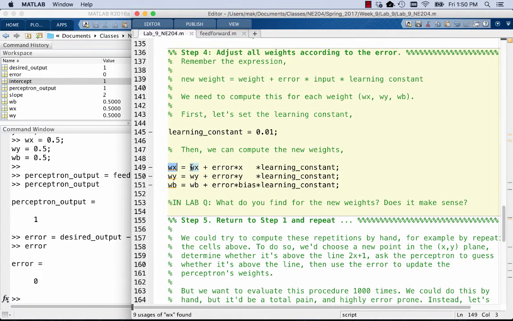So what's happening here? Well, by setting the Wx equal to Wx plus other stuff, we're going to write over the variable Wx. Initially, Wx has some value. We're going to add to it this stuff. So we're going to add to it error times x times learning constant, and then take that new summed quantity and set that equal to Wx. So hopefully that notation makes some sense. We're going to take the old weight, the existing weight, we're going to add stuff to it, and then we're going to call Wx the new weight.